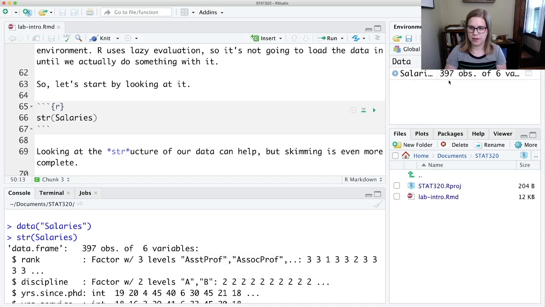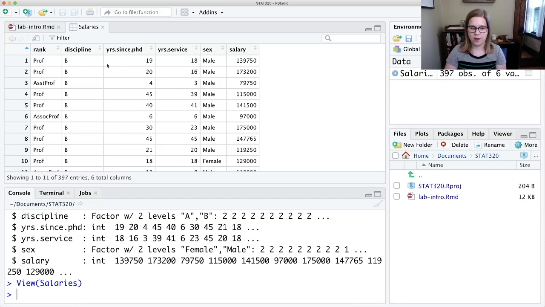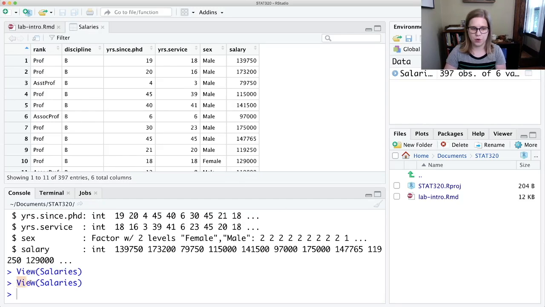So there's a couple things that I could do over here. One is I can click where it says 397 obs of 6 var, and then it'll open up kind of like a spreadsheet-like version of my data that I can scroll through. So I can see that there's a variable which is rank, if someone is a professor, an assistant professor, an associate professor, the discipline they're in, the years since they got their PhD, years of service, their sex, and their salary.